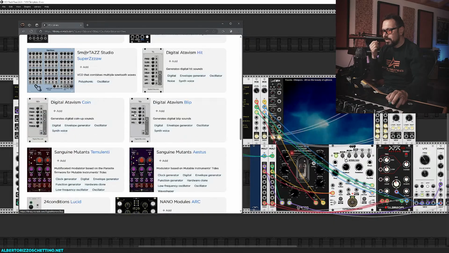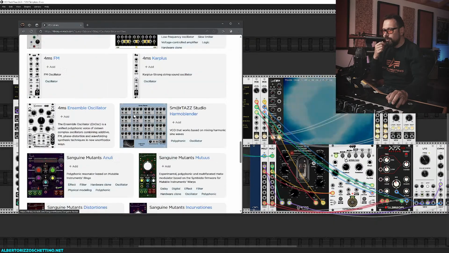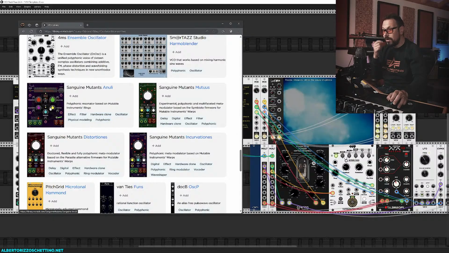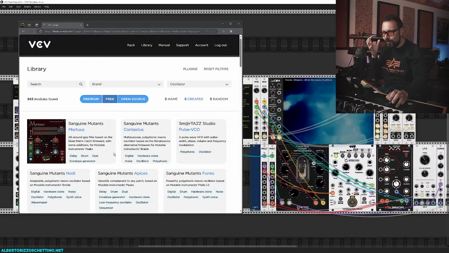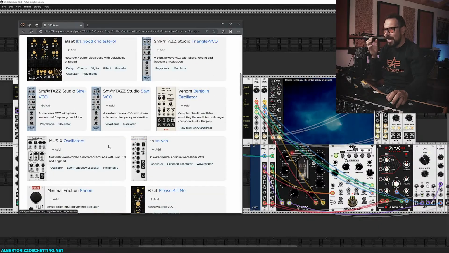Venom, but it's not the oscillator I'm looking for, which is a quad. Sanguine Mutants. This is kind of a polyphonic resonator. Man, look at this. These are all free. These are all absolutely free.